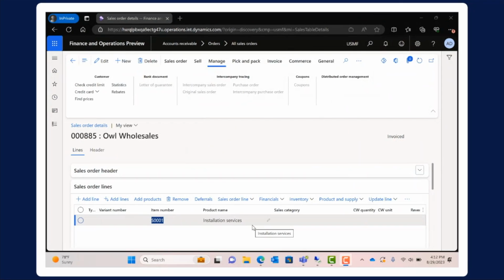In this recording, we're going to take a look at how to link an imported deferral schedule to a sales order that should have been the source of that deferral schedule.